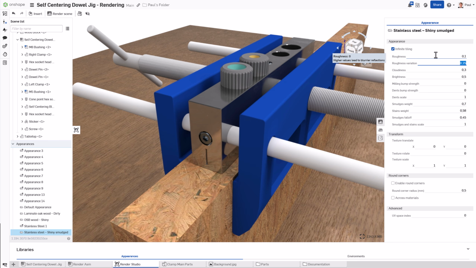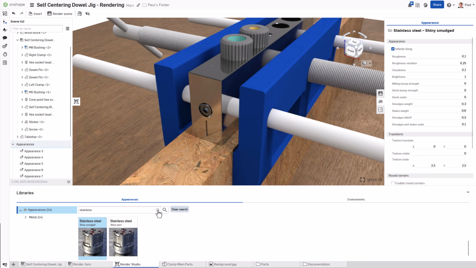So just like before, I'll start by tweaking the material properties, adding imperfections using settings like dense scale, smudges weight, stains weight, and others. Another quick recommendation, I always suggest starting with the scale setting, because often just adjusting that one value can be enough to achieve the result you're looking for.